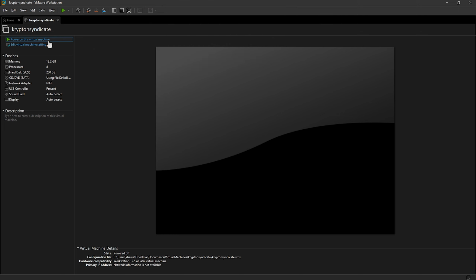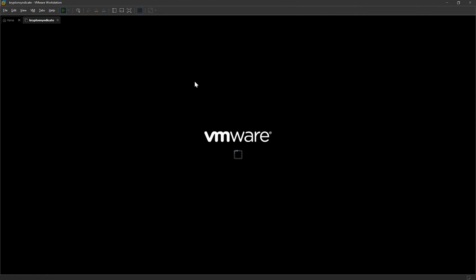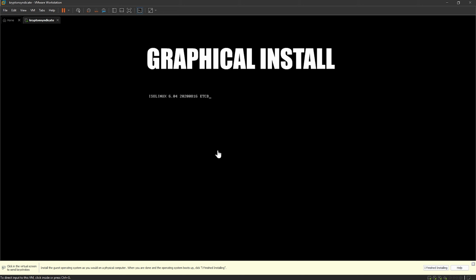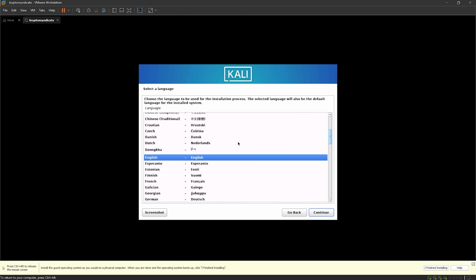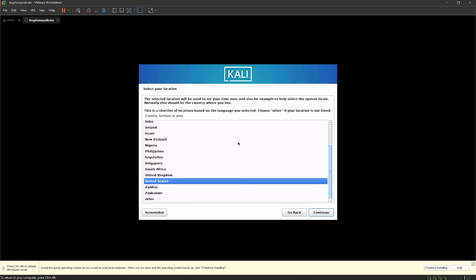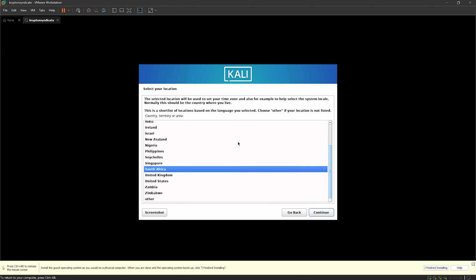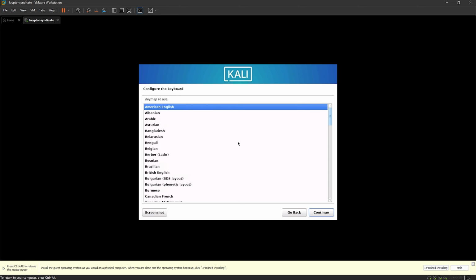Now we will power on the virtual machine. Click OK. When the VM boots up, select graphical install. It looks better and it's easier to follow. Okay, now choose your language. English. Location, I'm from India. Keyboard, American English.